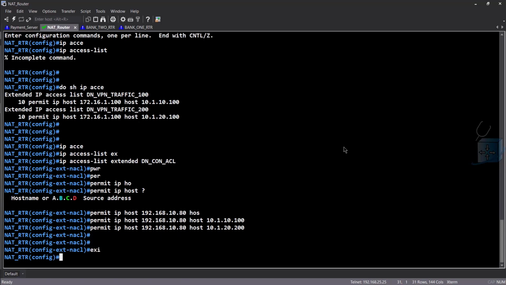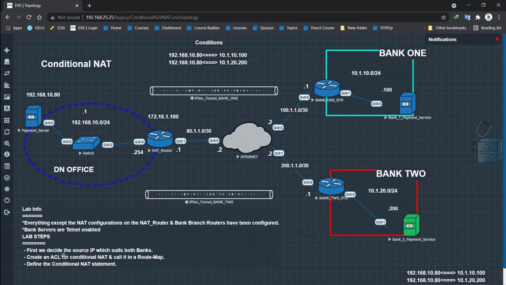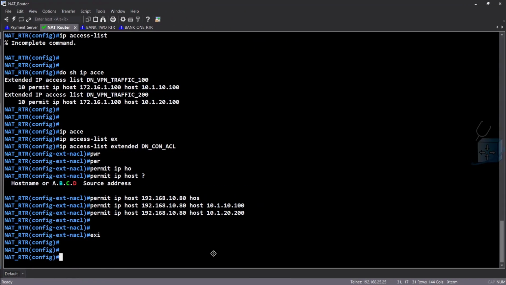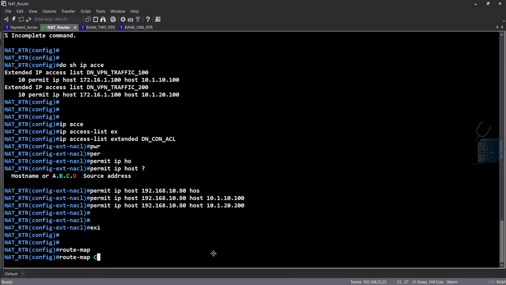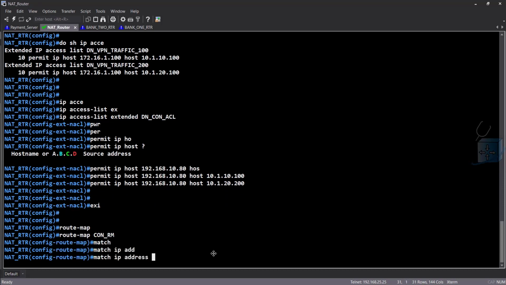So we're actually done with configuring the conditional ACL. Now it's time for the route map. As the second step says, create an ACL for conditional NAT and call it in a route map. So there is no route map. You have to configure one. So route map, I'll say again, RM conditional route map. So matching the access list, match IP address.